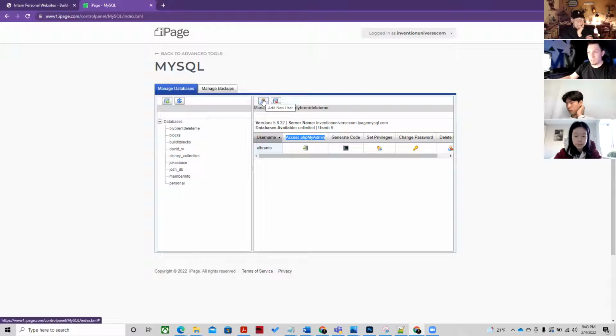But I just want to let you know that that's why you'll see an icon like this, add new user. You'll have add new database. You'll have the access and stuff. Set privileges would be for El Brento. I didn't even see that.